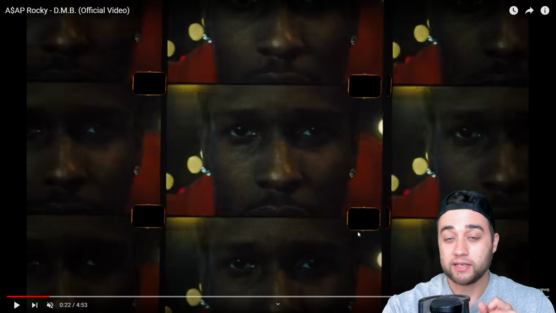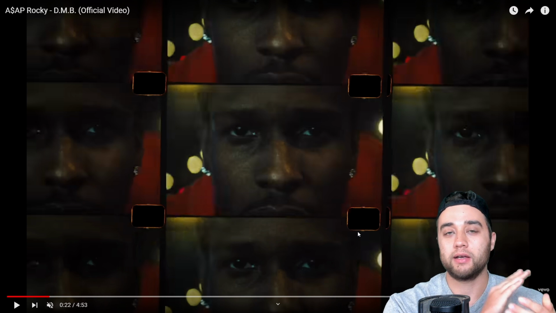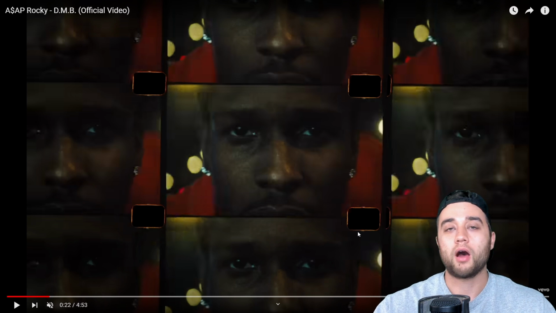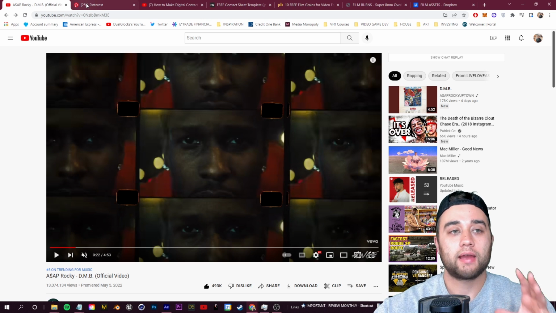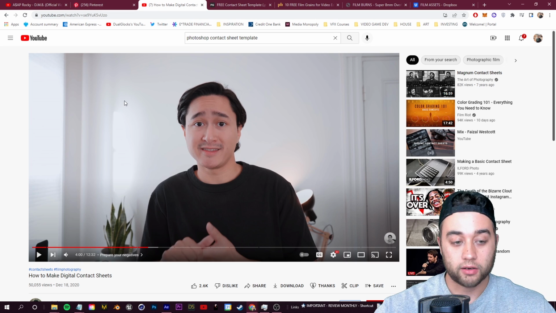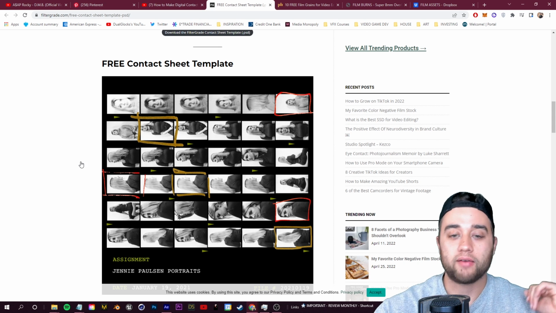So I showed you the basics of stabilization. I showed you the fake digital way, trying to chop up your footage, make it look jittery like photos. Here's the full-on authentic way, and that is by using our contact sheets. So again, if you guys really want to, you can go out, take the images on set. You can follow this tutorial for making your own custom contact sheets, or you can use some of these free templates, which again, I'll have linked down below.